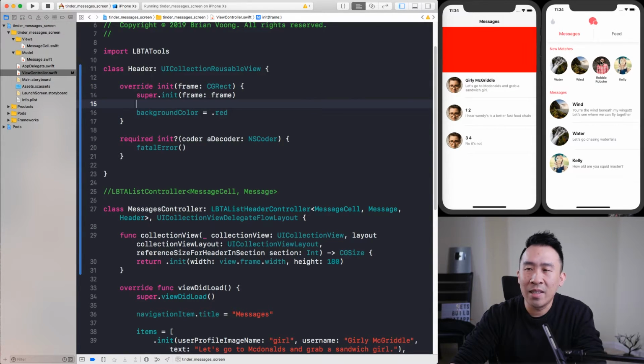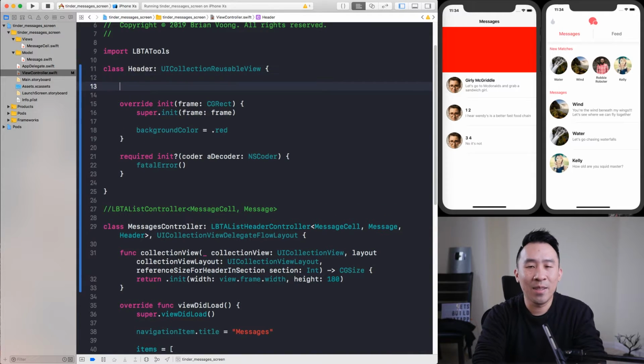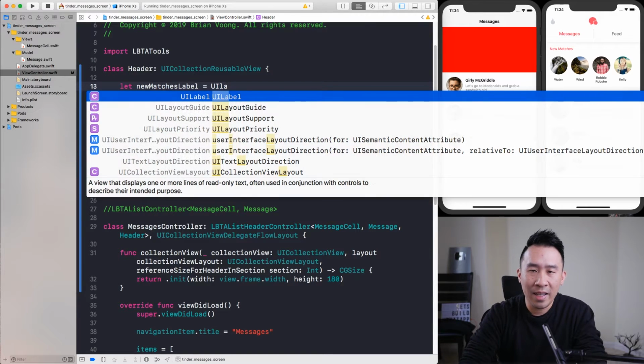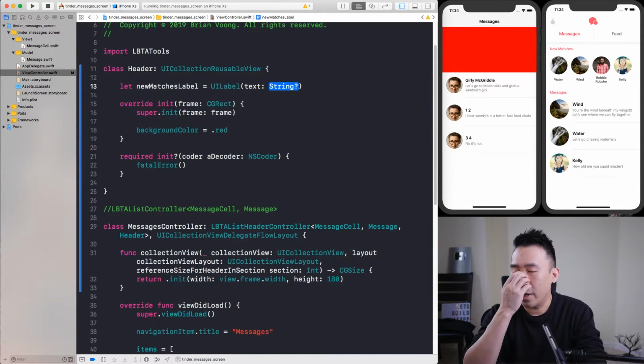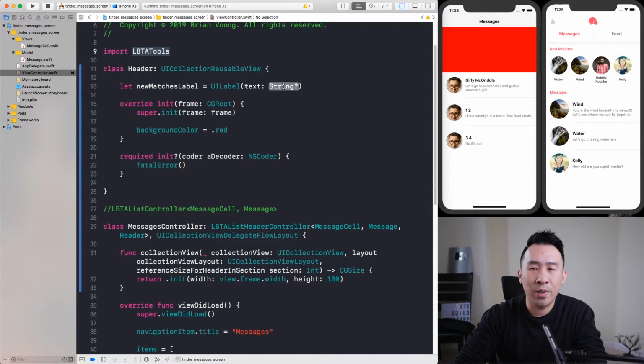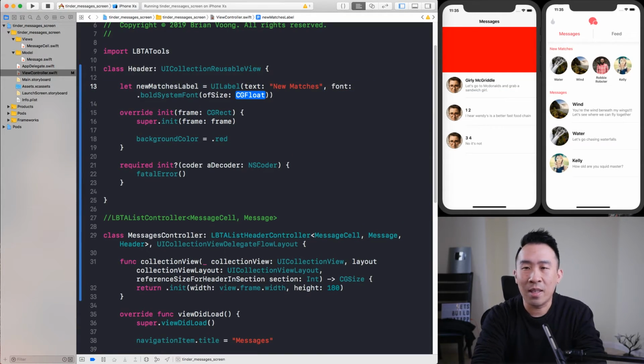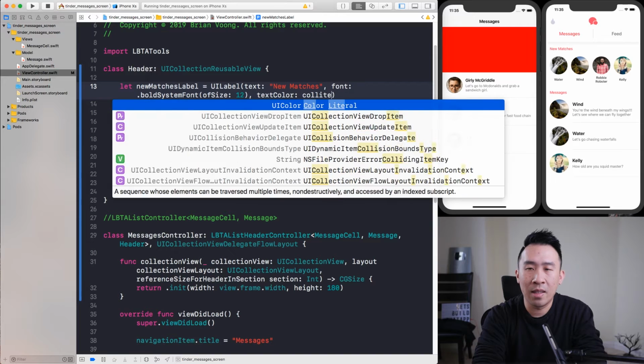And so before I get into this horizontal collection view, why don't I render out the new matches and messages label right below. So this is pretty easy. So let's call this the new matches label. And I will use the label constructor. Again, all of this stuff is coming from the LBTATools library right here. Make sure you install it through CocoaPods and you should be okay. So this guy, let's say new matches. I'm pretty sure a lot of you guys know how to do this stuff already. So let's just say font size of 12, and I'll grab a text color literal.